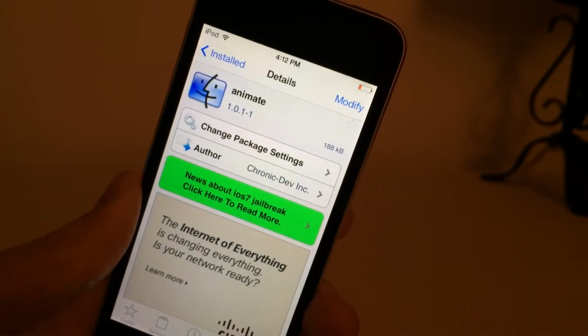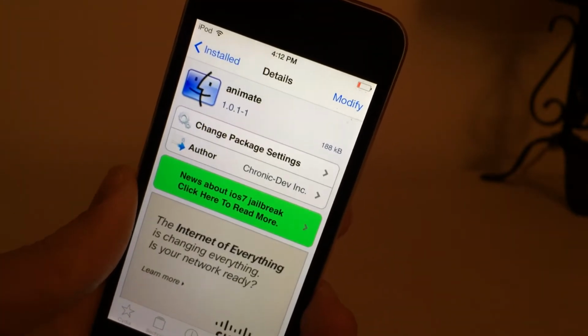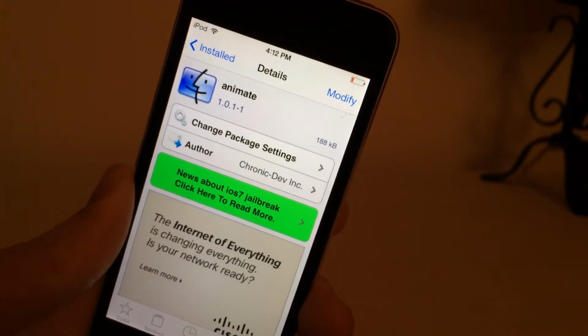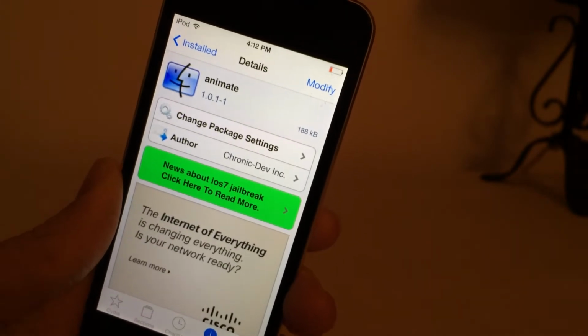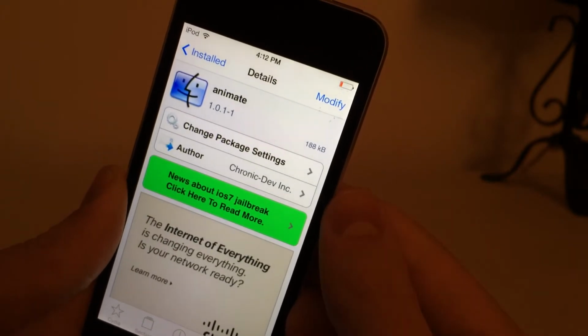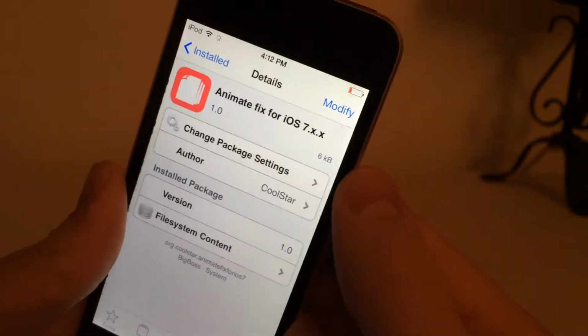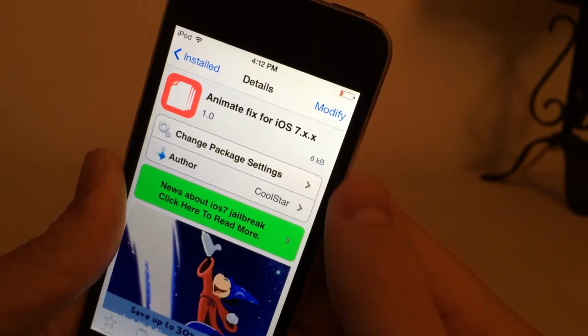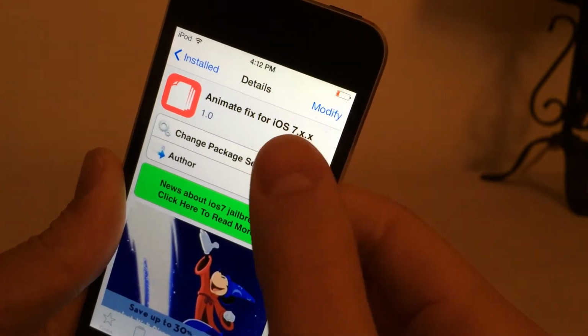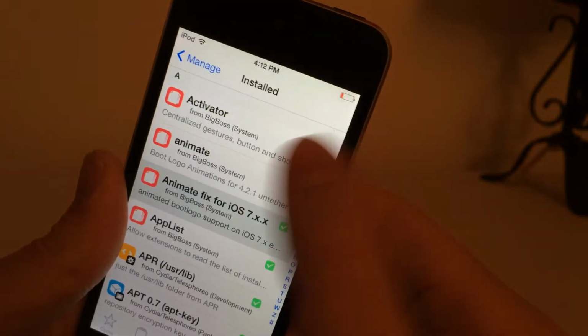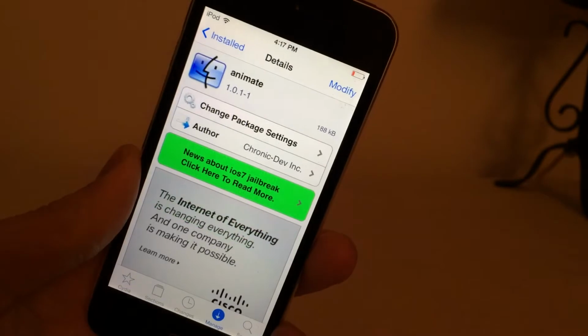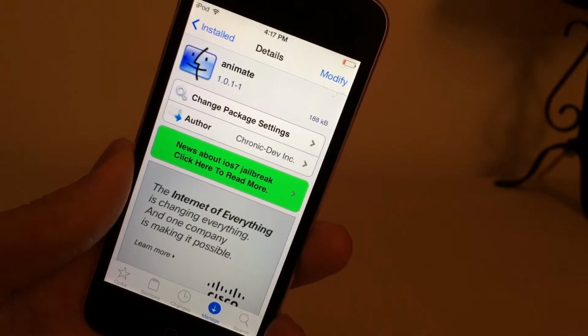And the next tweak I'm going to show you guys is called Animate. It's free in Cydia, and it has been around for a very long time, but it was recently fixed for iOS 7. So it was broken before, it wasn't working, but it was recently fixed. So you can now download the Animate Fix for 7.x.x. It's a separate package. You want to make sure you have both Animate Fix for 7.x.x and Animate both installed, and they're both free.